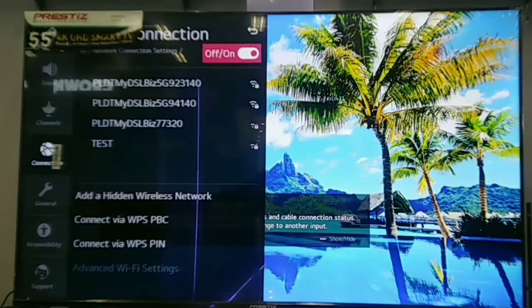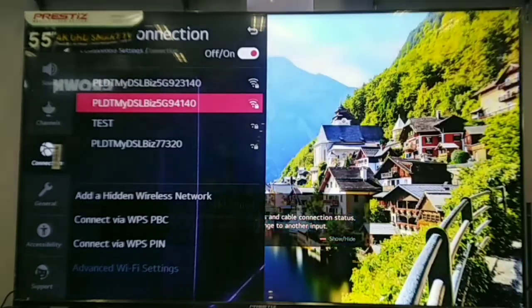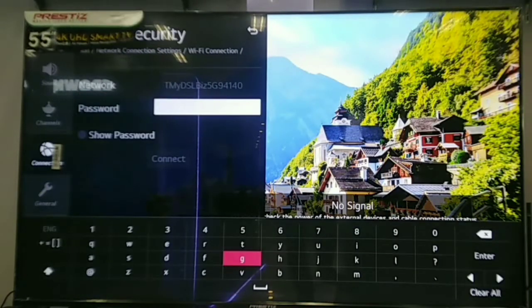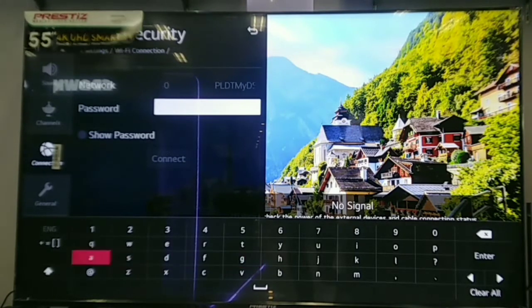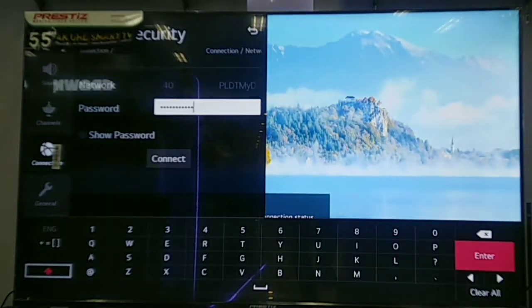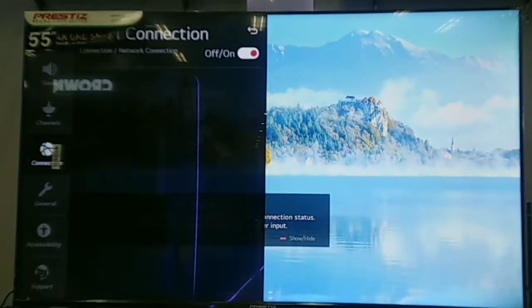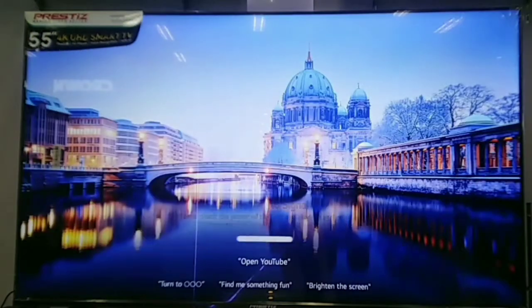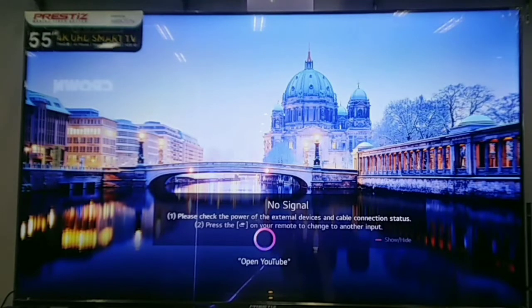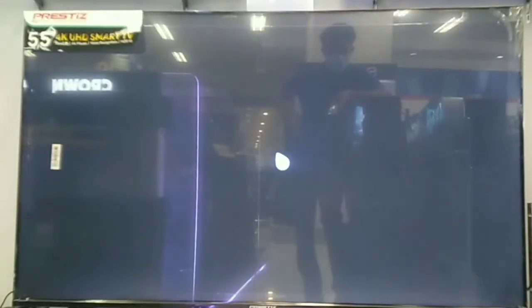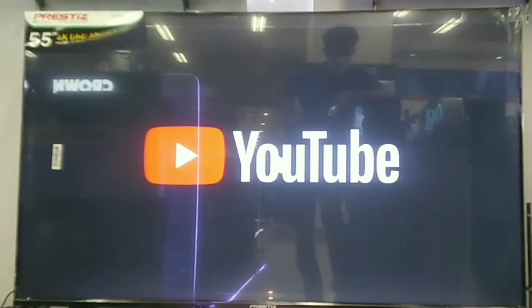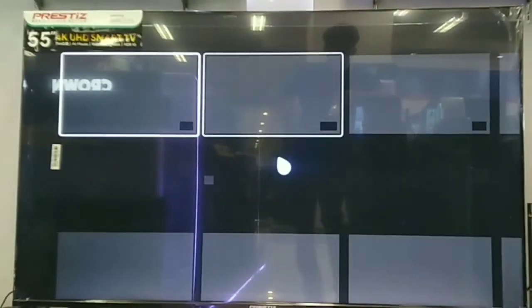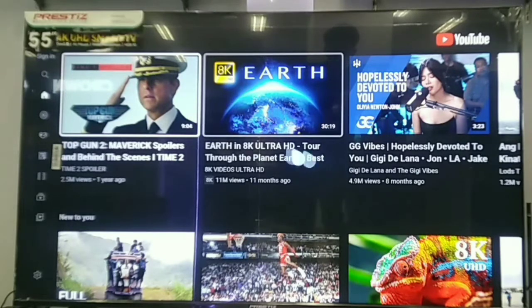Select the name of your wireless network. Enter your alphanumeric password. Then click Enter to connect. You can now enjoy watching and streaming online videos on your smart TV.